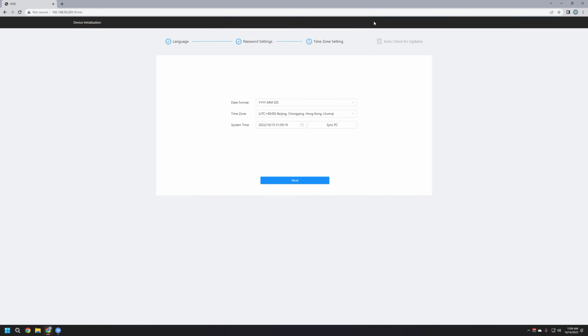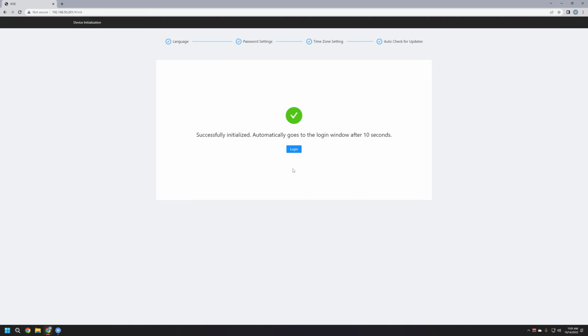And now you're going to be greeted with the time zone settings. So for date format, we're in the USA, so I'm going to be selecting month, day, year. I'm located in the West Coast, so I'm going to select -8 for Baja California. And I'll do a sync to PC just to make sure that the time is properly set. And then we're going to hit next. I'm going to check for auto updates. And now we want to log in.